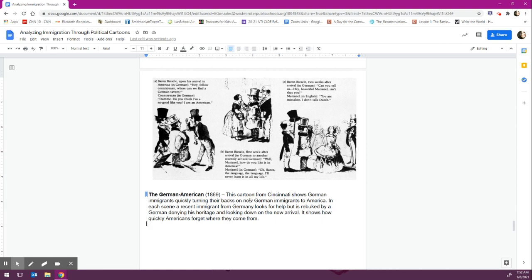So what you want to do is look and say, okay, Baron Beeso, upon his arrival in America, in German: hey, fellow countrymen, where can we find a German tavern? Countrymen, in German: do you think I'm a no good like you? I'm an American. And then we look at the picture here and we can see that. So let's go back up to the top.